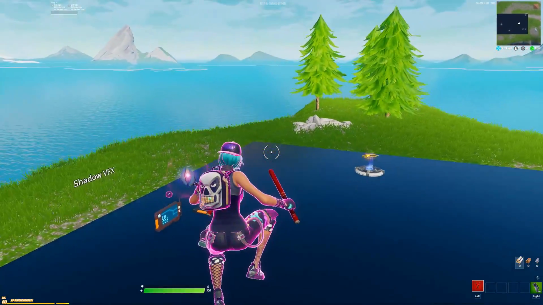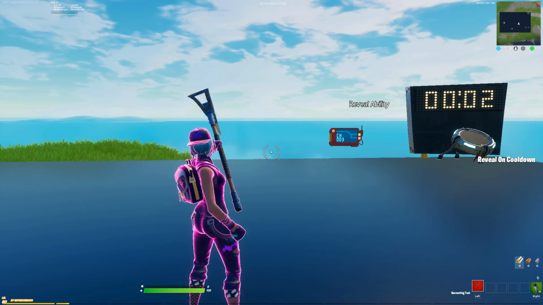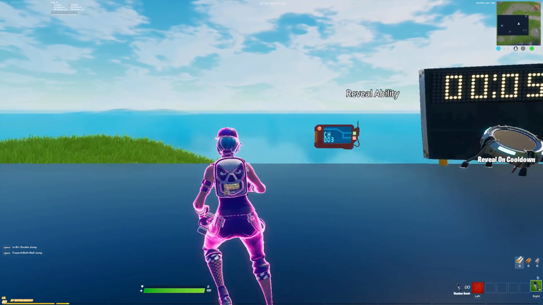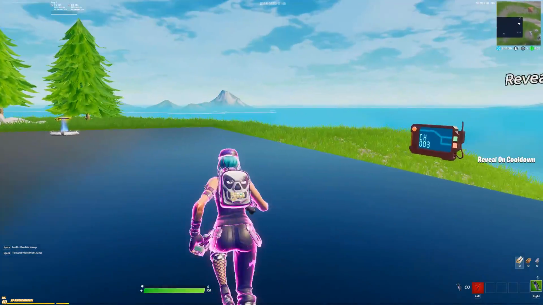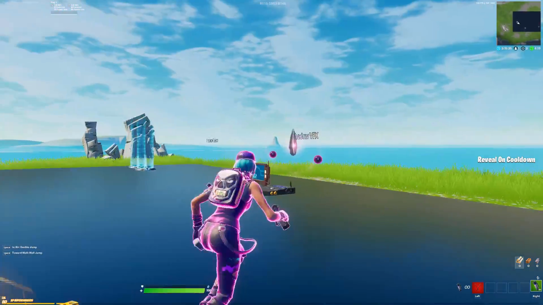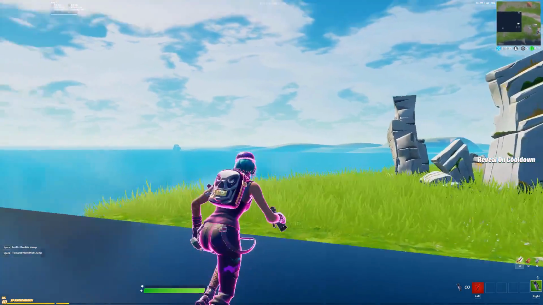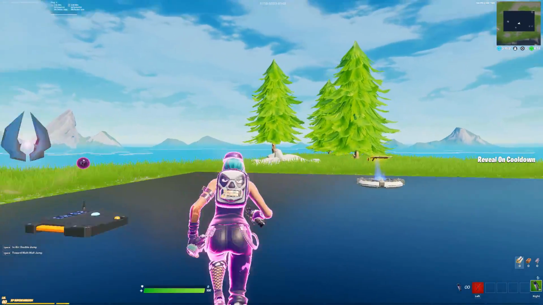Now if we emote, we can see that we will change classes, and the text on screen shows the reveal ability is now on cooldown, and after 5 seconds we get changed back to the regular classes. Now if we die again, we will be out, and since I'm alone, the game will end. But that is how you make Fortnitemares shadows in Fortnite Creative.